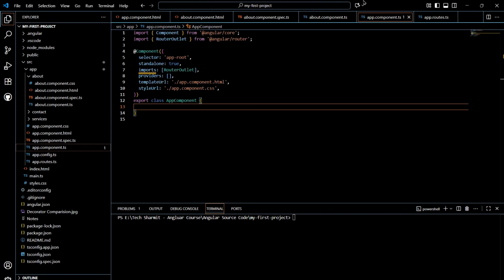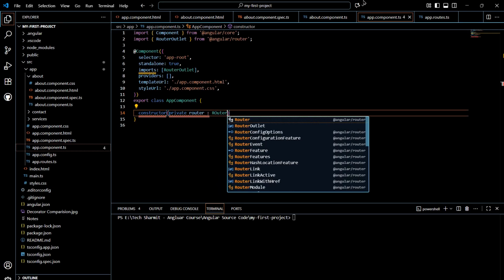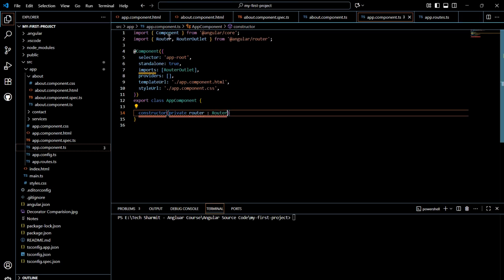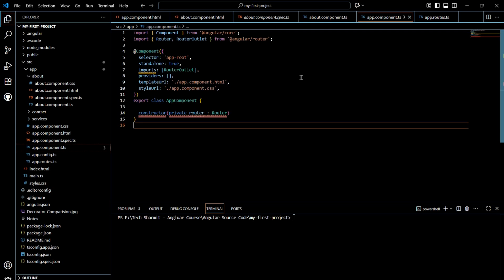We will just write a simple thing here. Firstly, we will put a constructor. So just write here constructor, and this constructor is for the router, so private router: Router, which is already imported. If it is not, make sure to import it, otherwise it won't work.